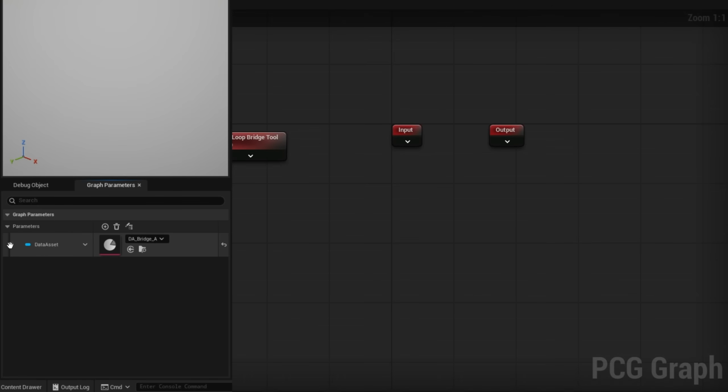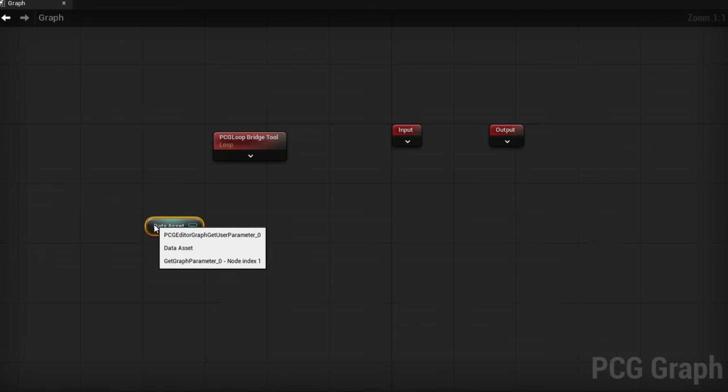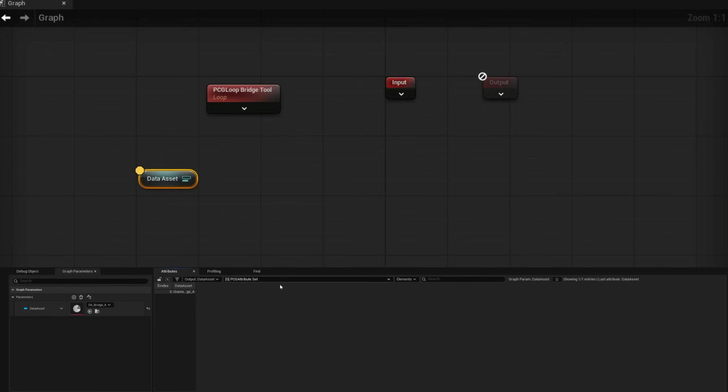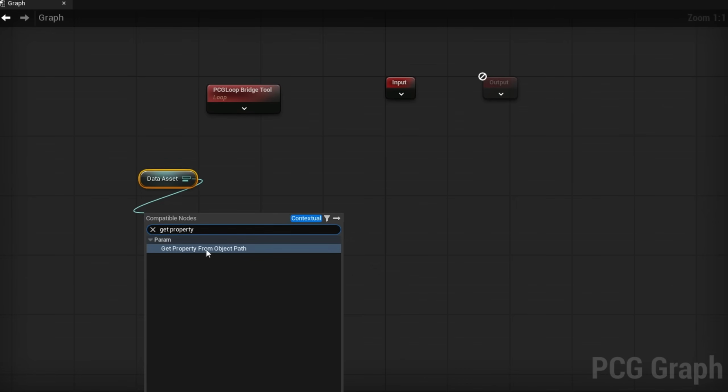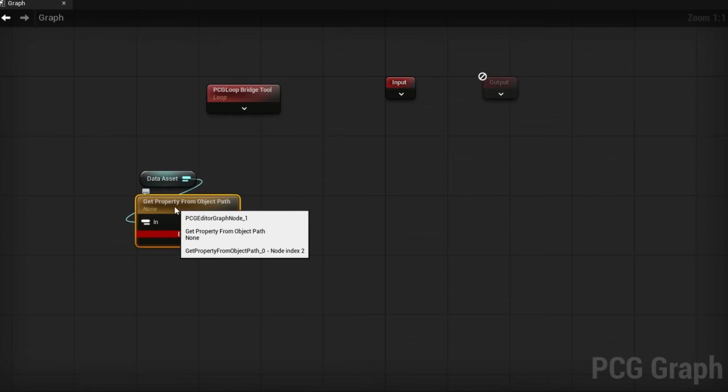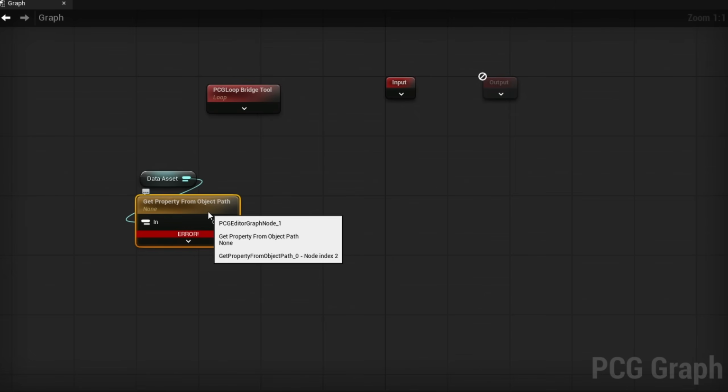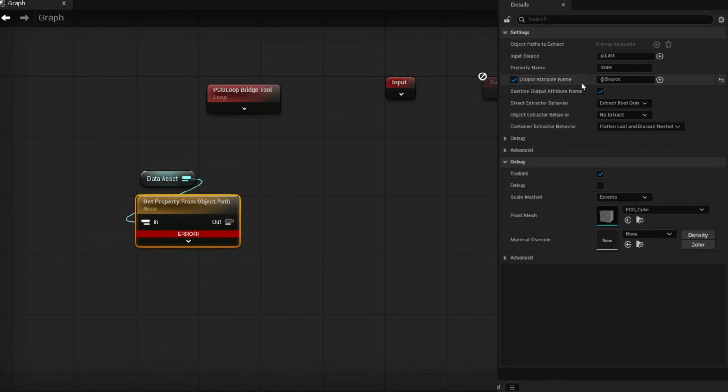So very nice. So now we have it. We can now drag it into the world. There's our data asset. If I pressed A here on it, you can see we have the actual data asset, but we need to actually get the information inside of it. To do that, all we do is drag out and search for get property from object path. Once you select it, it will error out. That's fine. We just need to configure the settings.